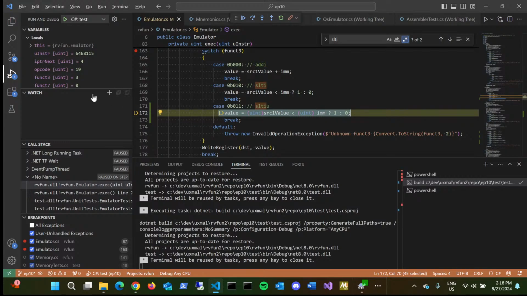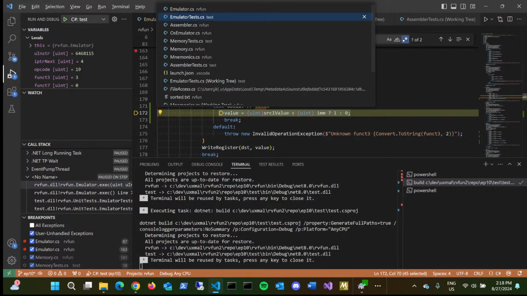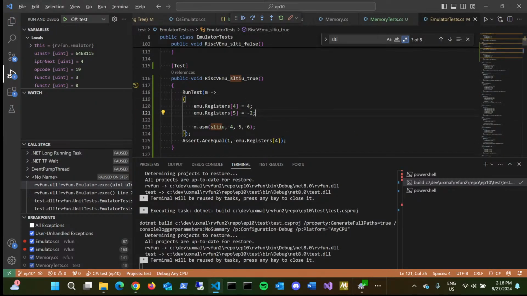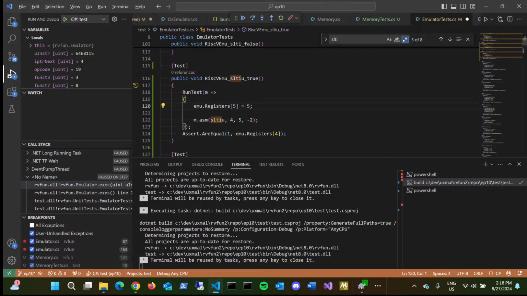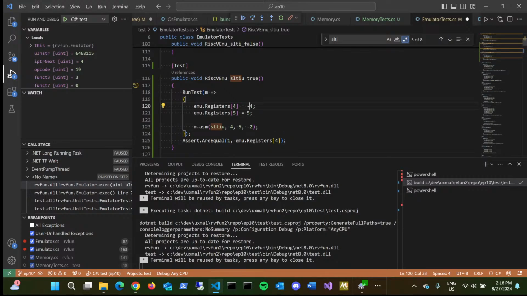Did I switch the order of my operations perhaps? Let's take a look. We're comparing -2 to the immediate value of 6. Let's go to our test. All right. So let's put the -2 in. Let's make this the -2. Let's make that the number 5. We don't need this, it's redundant. We can just leave it there. It will get overwritten by the SLTIU instructions as it writes to register 4.